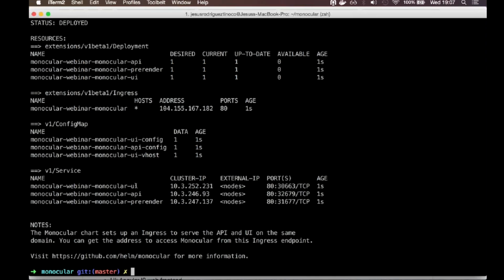So as you can see, this is an identical procedure to what Jack just showed before. So what we're doing here is installing a Monocular chart in my cluster. And some things that we'd like to highlight here is Monocular contains 3 tiers, right? It has an API, which I showed in the diagram before, has a UI, and then there is a pre-renderer, which is a server-side rendering that we can ignore for now. It's not relevant for this. But the other thing that is interesting is we add an ingress resource, and that's the reason why you need to have an ingress controller.